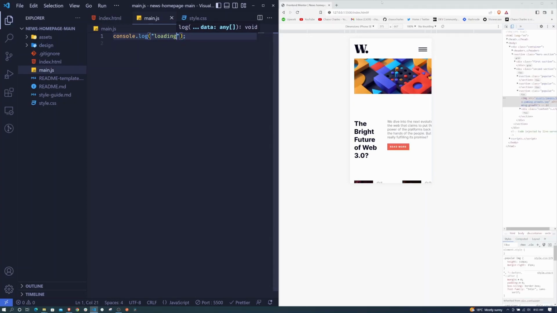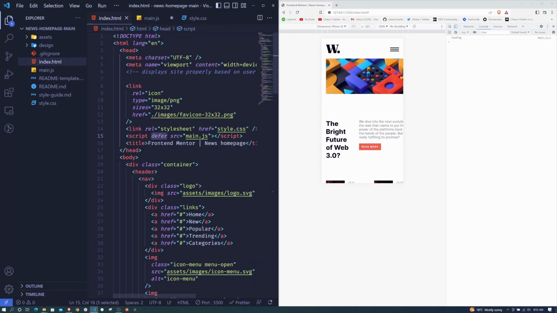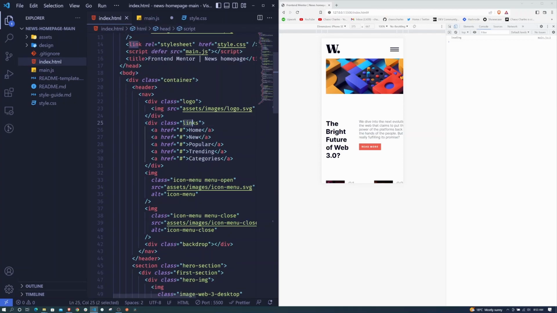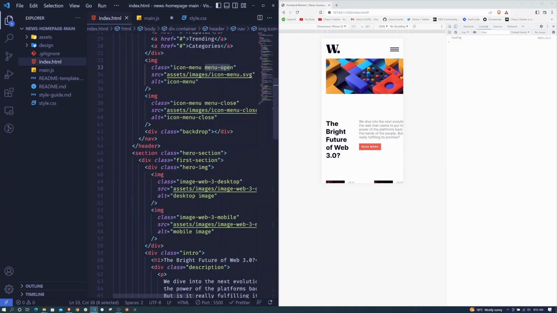If I save and we open the console here, you'll see we have loading, which is this one right here. So our JS is being loaded. For JavaScript, we need to select our links here. We need to select our icon menu, which is menu open. We need to select a menu close, and we need to select the backdrop. So we are selecting 4 things.